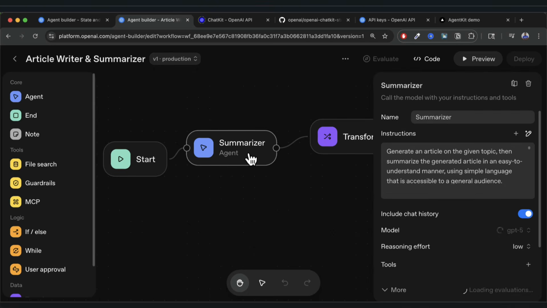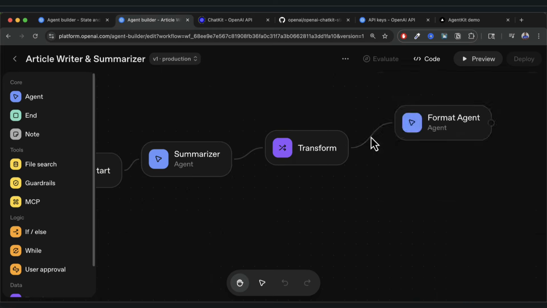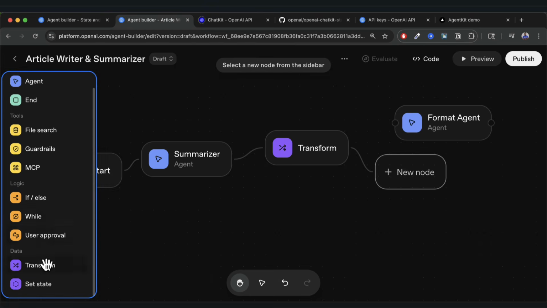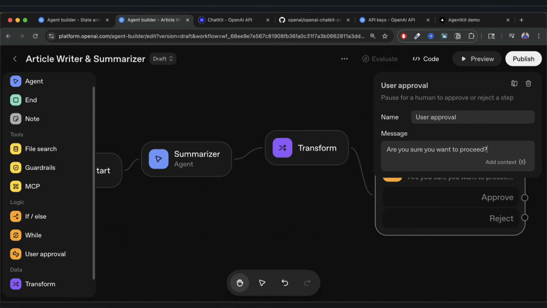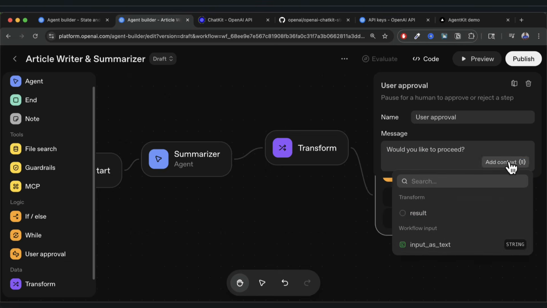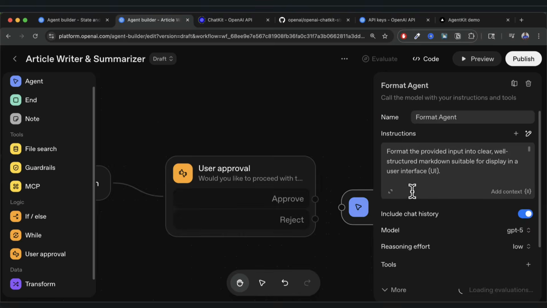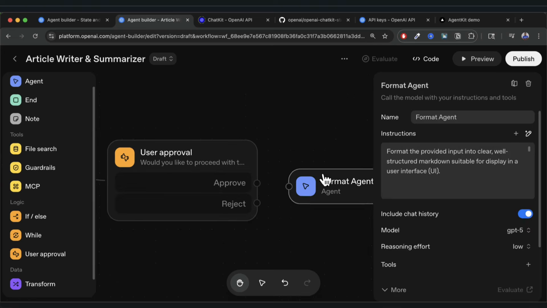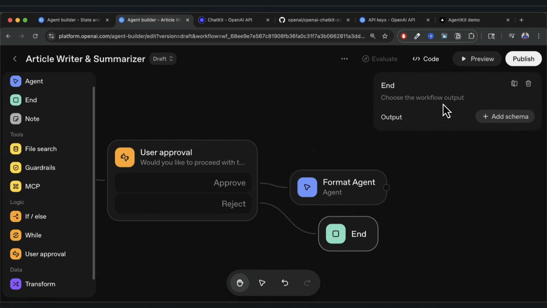If we were to add something else or modify something, for instance, let's say I'm going to modify something here and add yet another node, which is going to be user approval. Say, are you sure you want to proceed? And as you know, I can also add context here. Let's see, with the result, with this, like that. And I'm going to put it there. So I can say, if they say yes, we go proceed. Else, I'm just going to go ahead and just end like this.